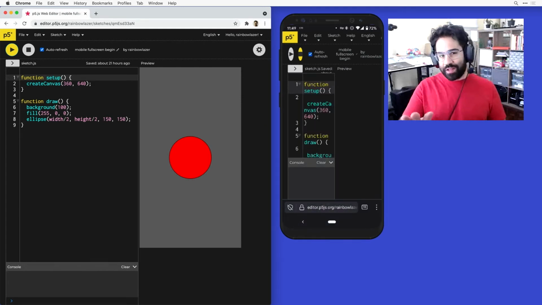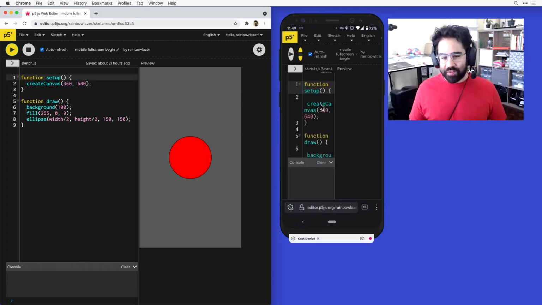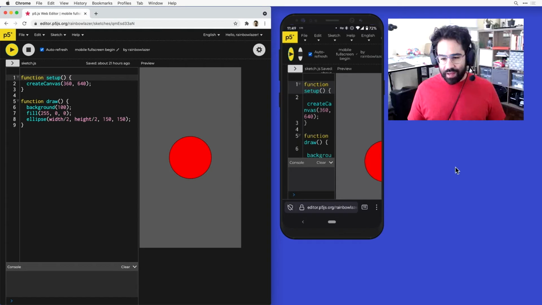Now, obviously, we can see the mobile screen is really tiny, so I highly recommend not trying to edit on your mobile device. But of course, since we're focused on mobile interaction in this course, we'll need to run sketches to test them. So I can go ahead and hit play, and we can see it is running the sketch. So I see the same image.